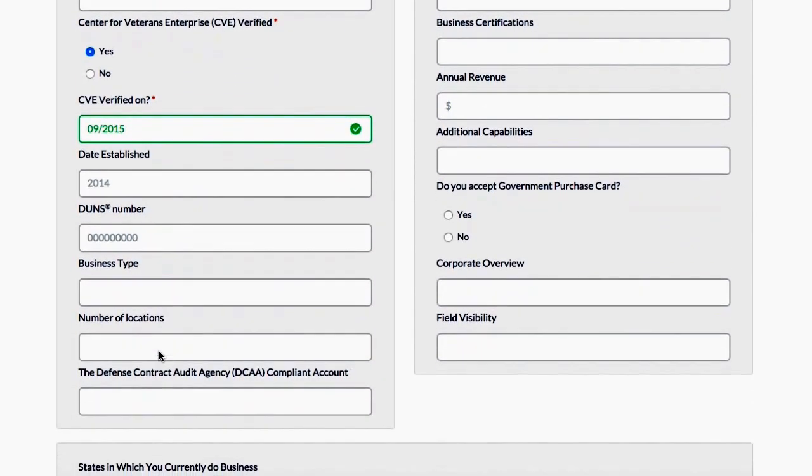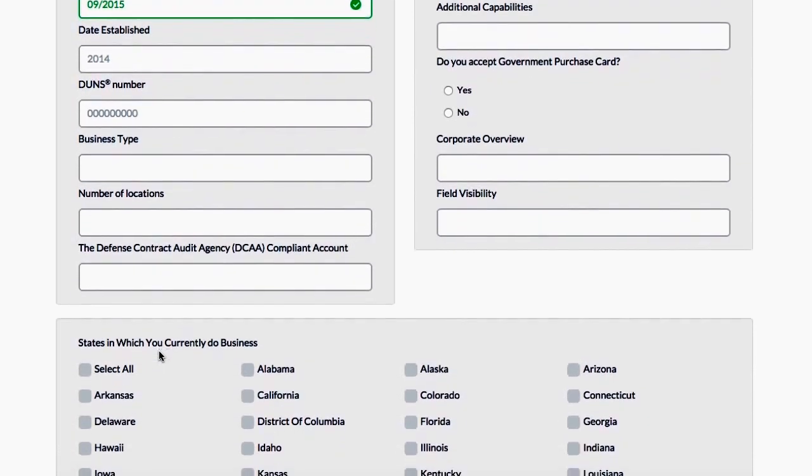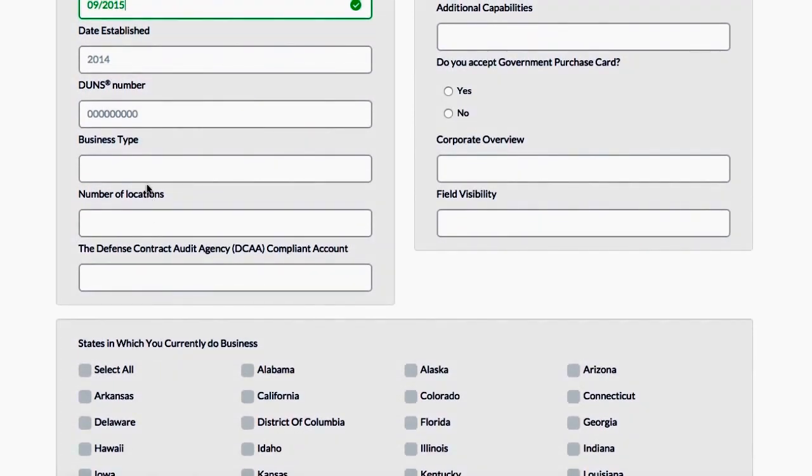The following information is not mandatory. However, we highly encourage that you enter this information into your profile, such as your date established, your DUNS number, business type, number of locations, the Defense Contract Audit Agency compliant account.